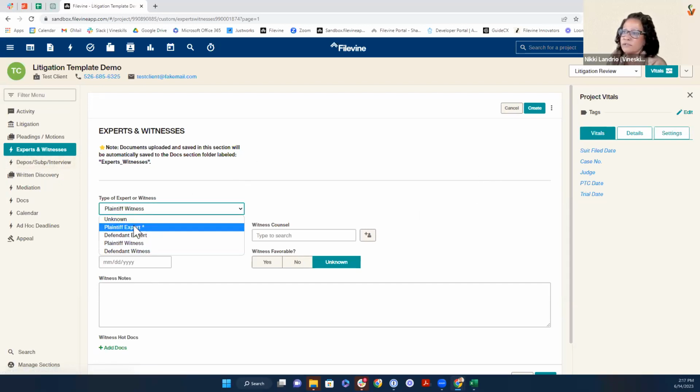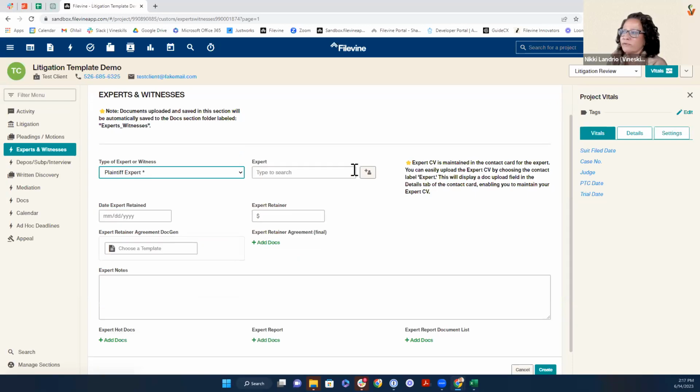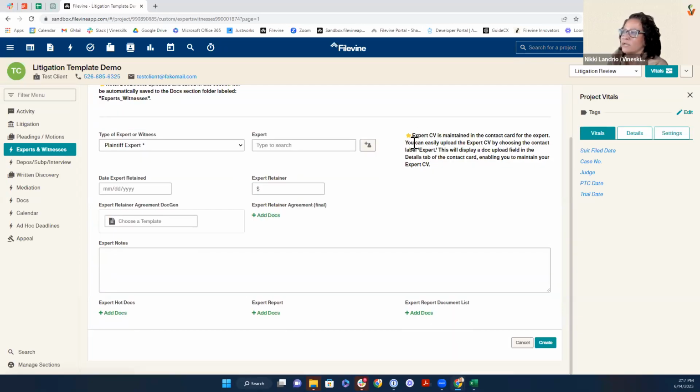So instead, if I choose expert, you're going to have different fields that show up here. And here's one of those emojis that Jasmine was talking about. It just brings your eye to this and makes sure that you take a look at this information that's written here. So what this is saying is that we have an expert. Who's that expert? Enter them here. But we're not going to have that CV in this section. We're going to include the CV inside of the expert contact card.